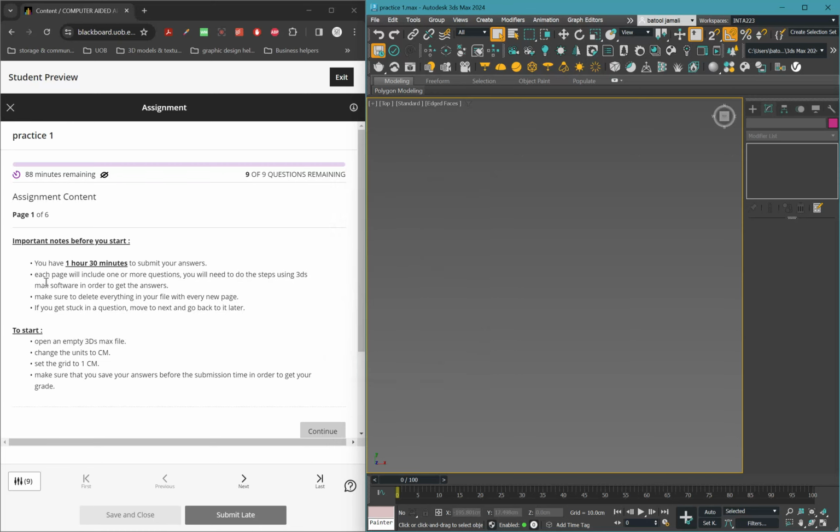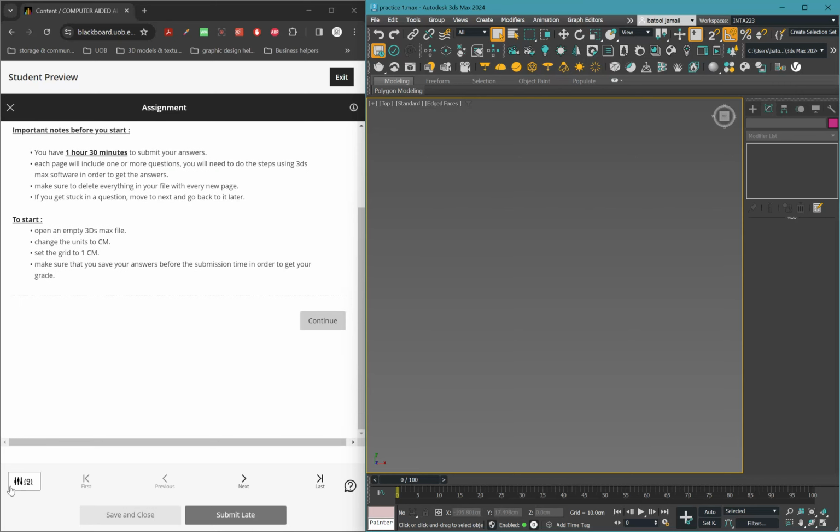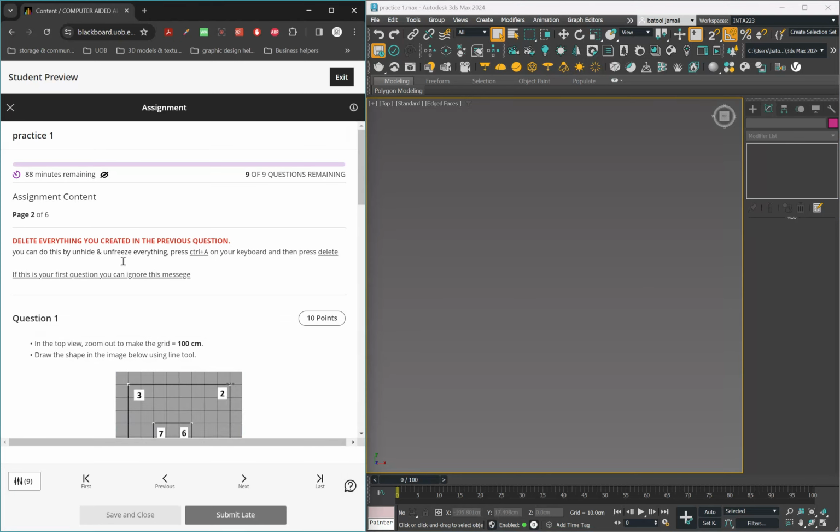Okay. You will see in the instructions that each page will include one or more questions. You will need to do these steps using 3ds Max software in order to get the answers. And make sure to delete everything in your file with every new page. So now I am in page 1. When I go to the next page, it will give me a question. And you will see at the top it says delete everything you created in the previous question. But this is our first question, so no need to do anything.